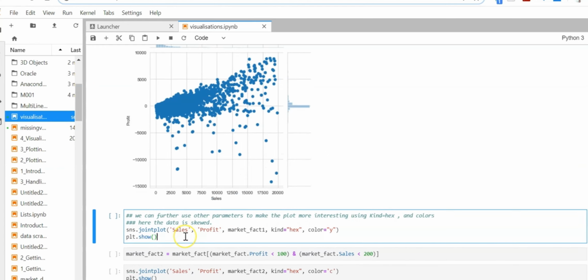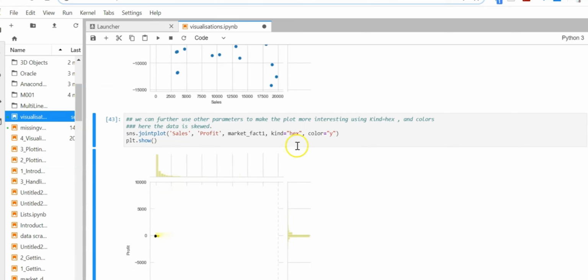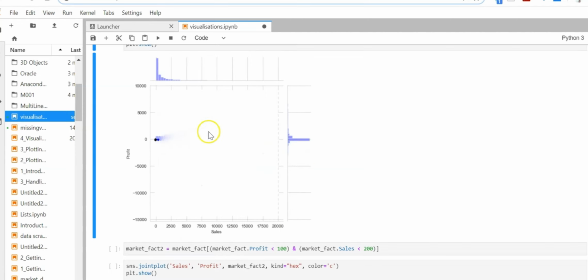So now I'm going to use an argument called kind, with the value hex. Using the kind argument, let us see the output here. Okay, my output is almost like a hexagon. So here you can play with the colors if you know the color codings. I've used the blue color. So this is the output.